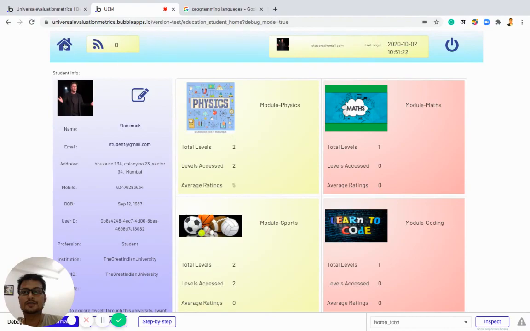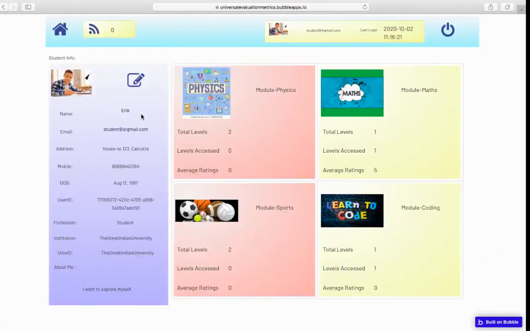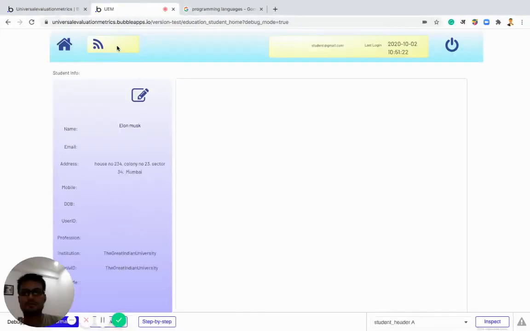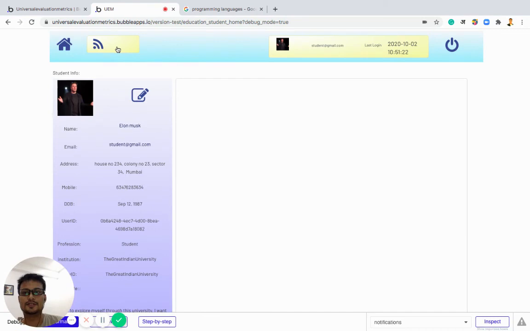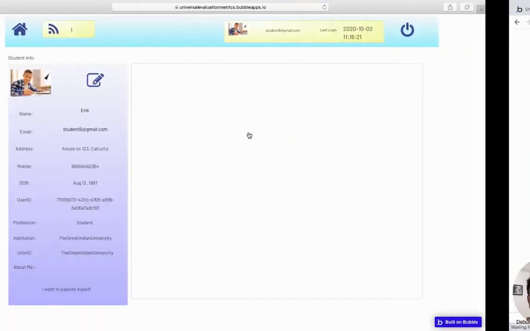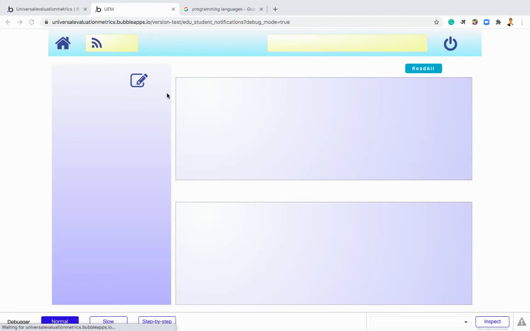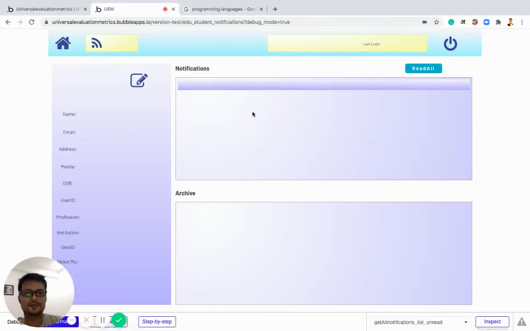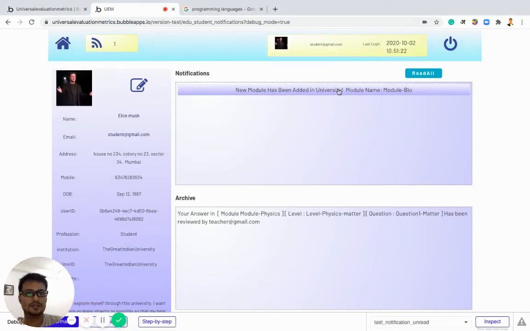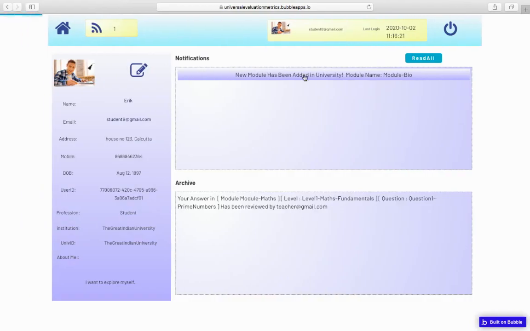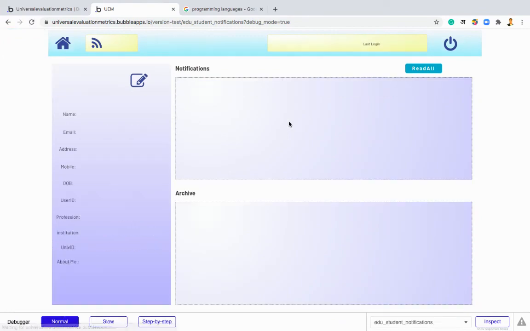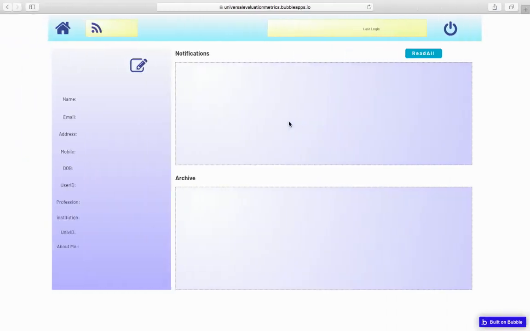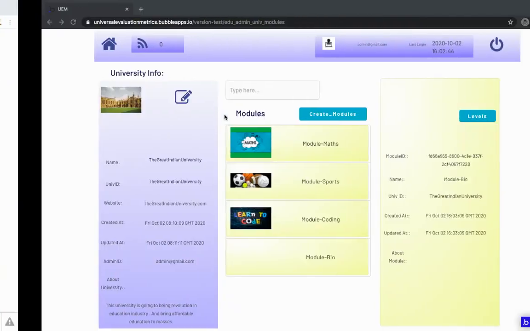And let's see what happens to the notification section of the student's profile. We will refresh the app. As soon as we refresh the app, both of those students got the notification. There is one notification here and there is one notification here. Let's see what happens in this notification. New module has been added in the university. The module name is module bio. The same is happening with the student as well. Both of them will read this notification and the count will become 0.